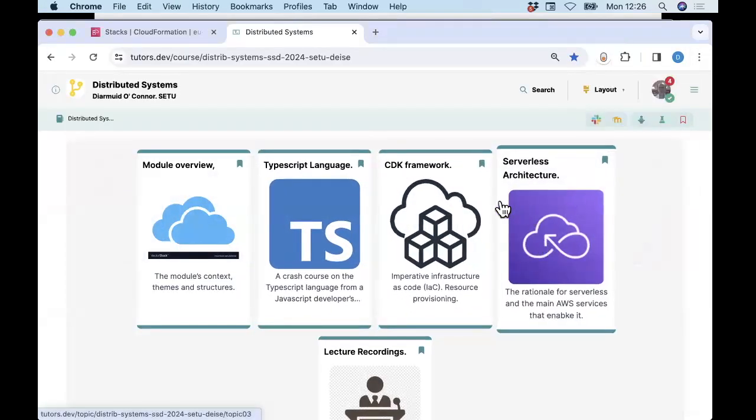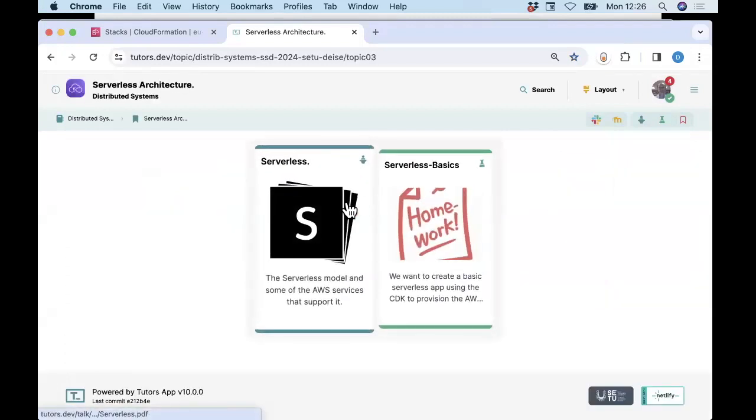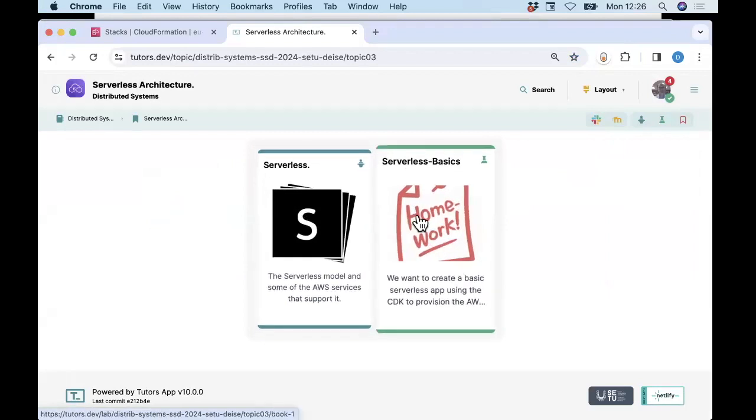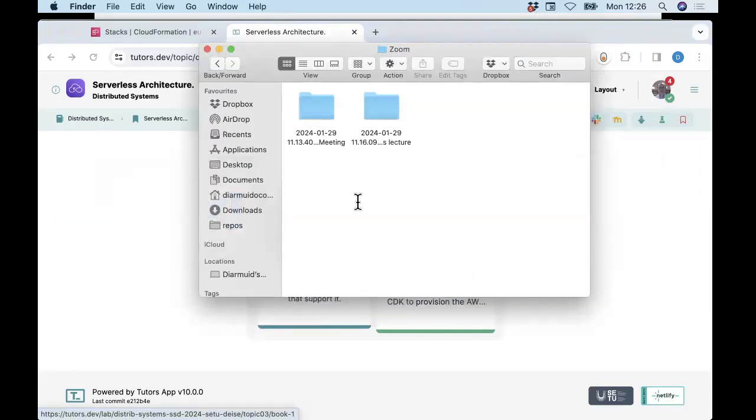So I want to move on to serverless. And again, a set of slides. I won't complete the serverless topic today. And there is also a lab that you should be able to complete this week. So you've got two labs to work on for this week. You will not need to submit this lab either. So if I bring up my set of slides.